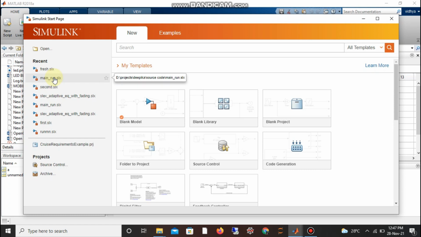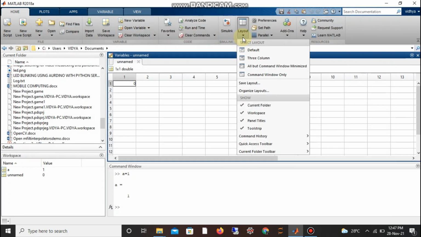I'll put a separate video for Simulink where the electrical, electronics, then mechatronics, then aerospace, control, DSP, there are n number of toolboxes available. So we'll go one by one separately. I'll give the introduction about Simulink in a separate video. It's very vast. And layout I already covered.